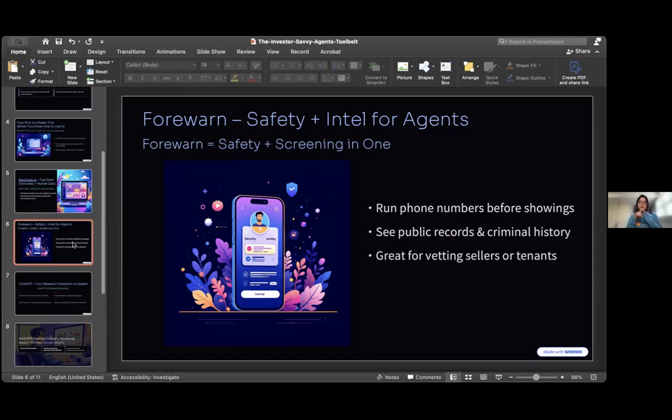It will tell you their criminal record. It'll tell you past addresses, past phone numbers. So this is a really good tool. One, if you're just an agent in general and you have someone that reaches out to you off of the internet and you have no idea who this person is, I use Forewarn to kind of check it out to make sure that I'm not meeting someone that I may not want to be meeting with. I do other things too, so don't worry. But I also use Forewarn a lot for my own personal rental properties when I get information.